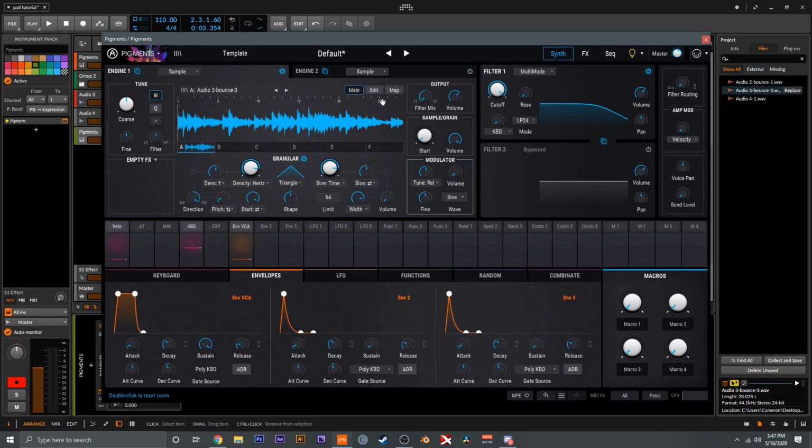Now that we've got all this set up, the only other thing to know is that if you recorded this in a different key, maybe you played around in A, you might need to go in here to the Edit tab and change the root note. In this case, it's in C, so we're going to leave it at C and give this a play and see what we've got.